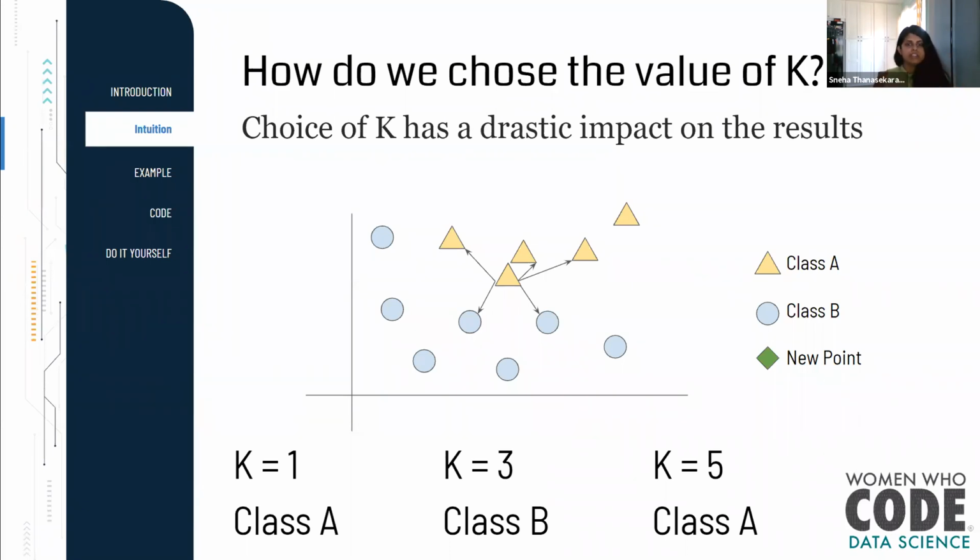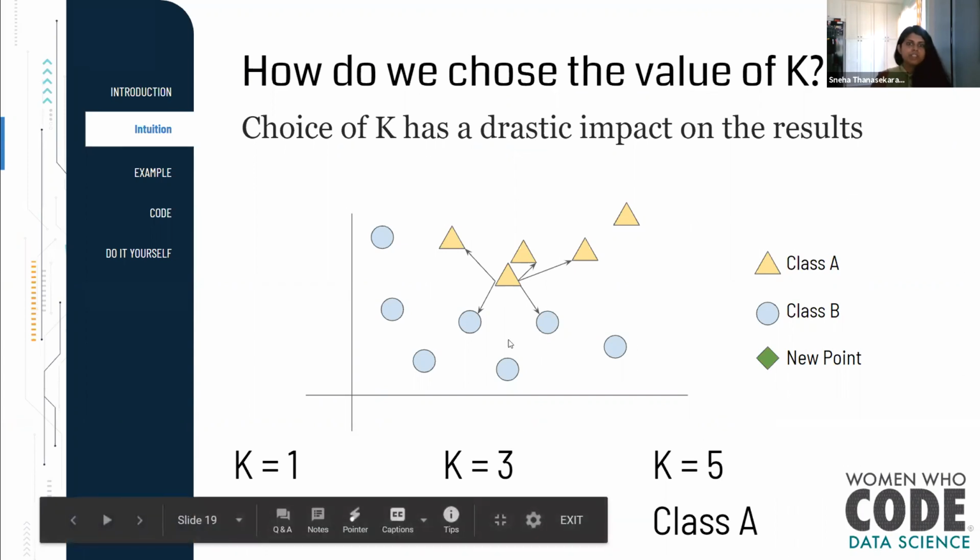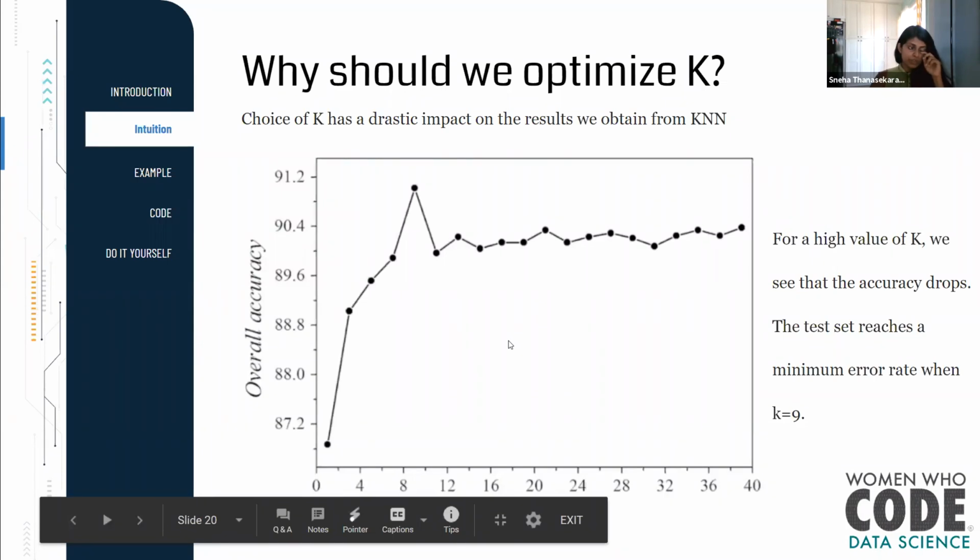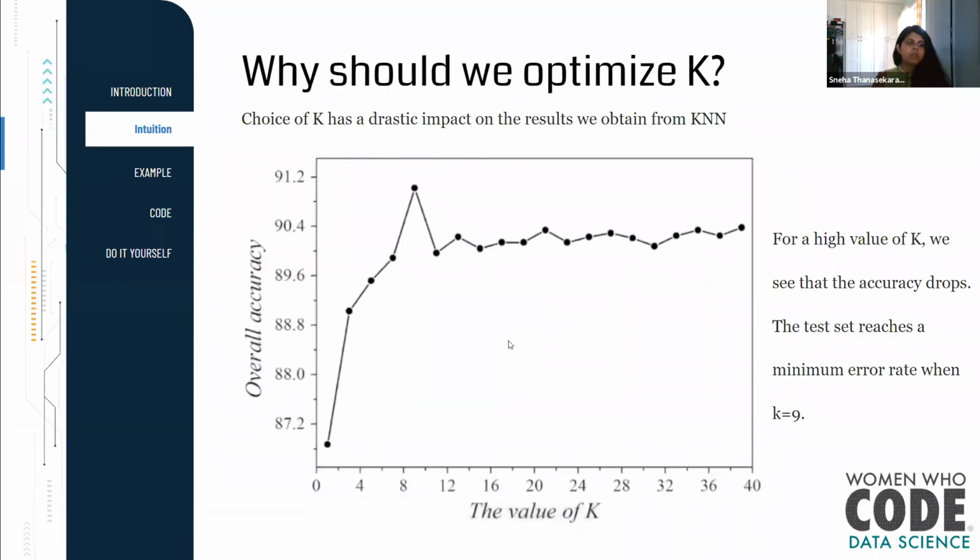So this is for a single data point. In real world problems, we have hundreds and hundreds of data points. So we need to take an appropriate value of k, which gives good results to our incoming classification. To do that, we take the test set and plot the accuracy or F1 score against the different values of k.